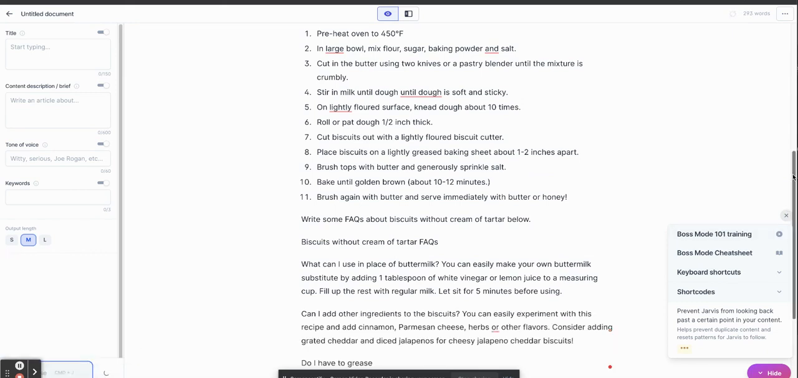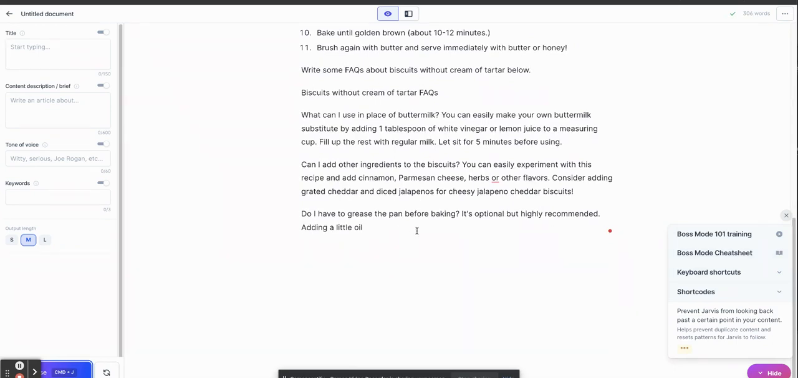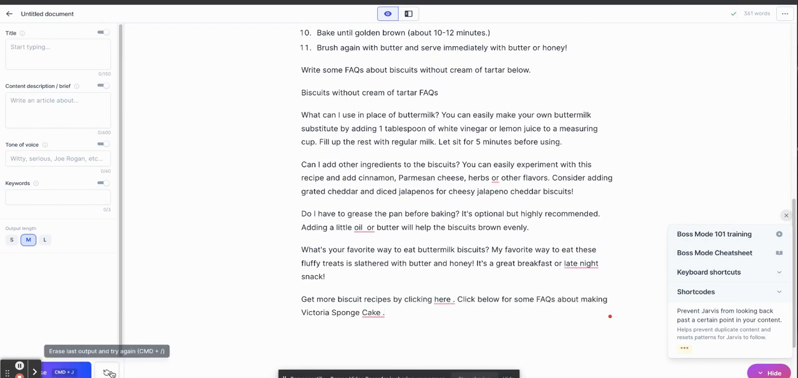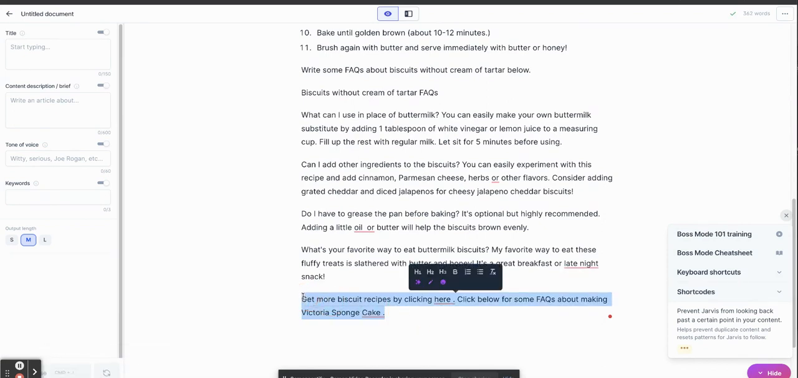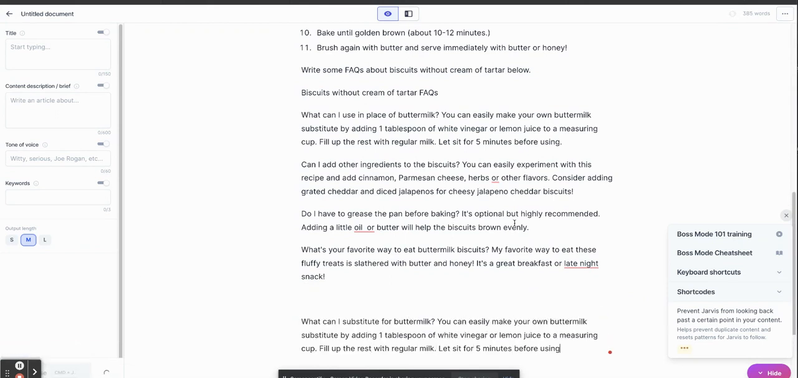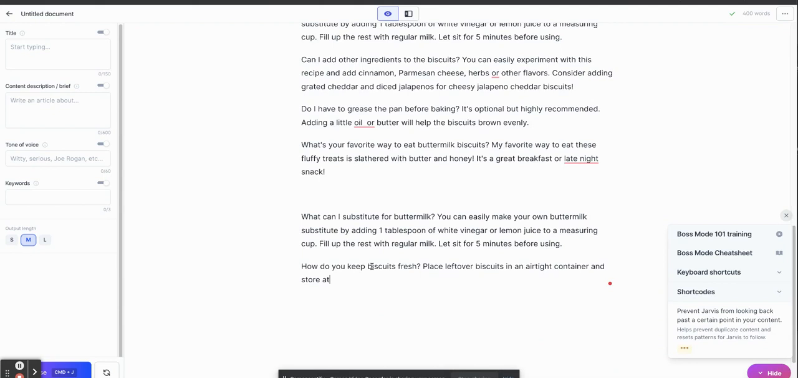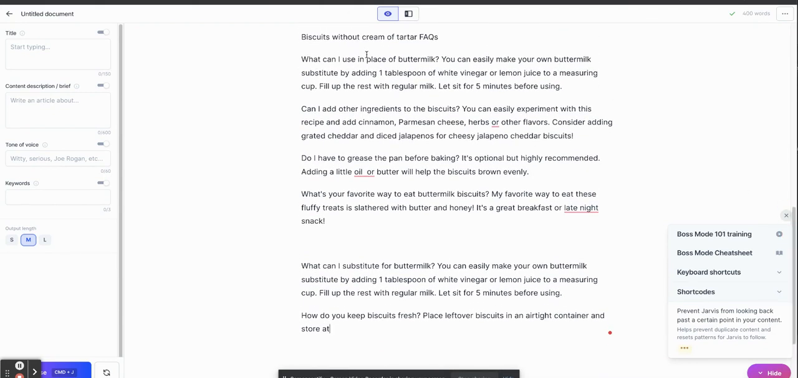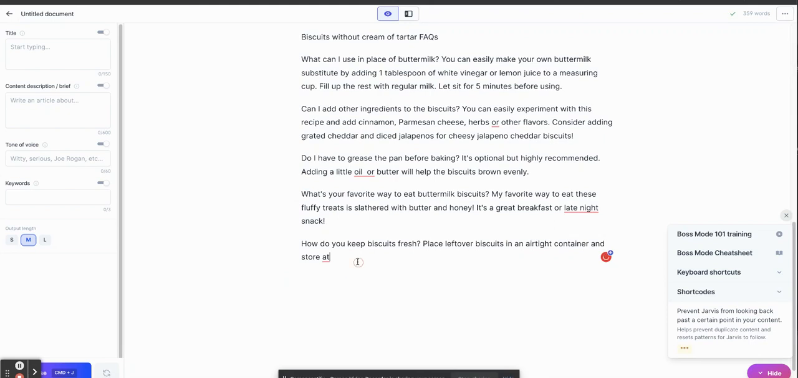You can write your own in too. Like if you use Answer the Public or whatever, or you have questions that you know people are going to want to use. So you can pull in as many as you want. Sometimes it will keep kind of writing the same ones, but as you can see, it did that. What can I use in place of buttermilk? But then it also started writing a new one. So I'll just delete that, and then I'll press compose.